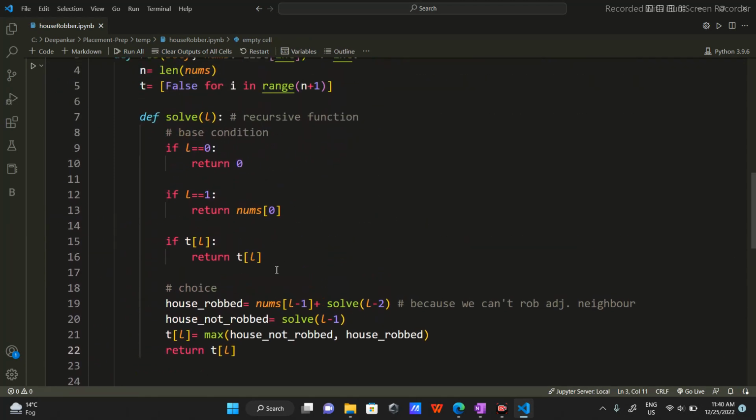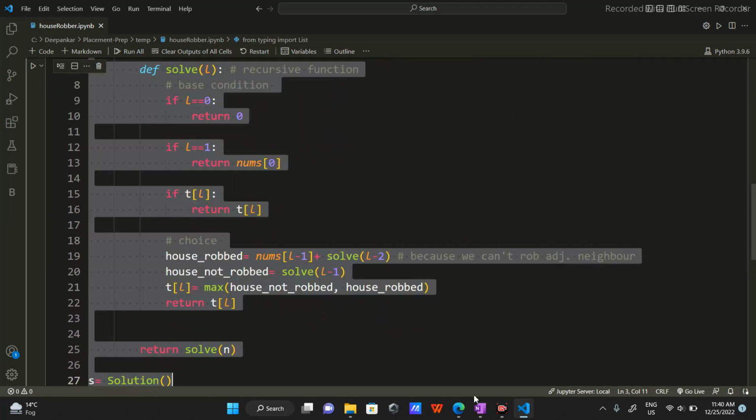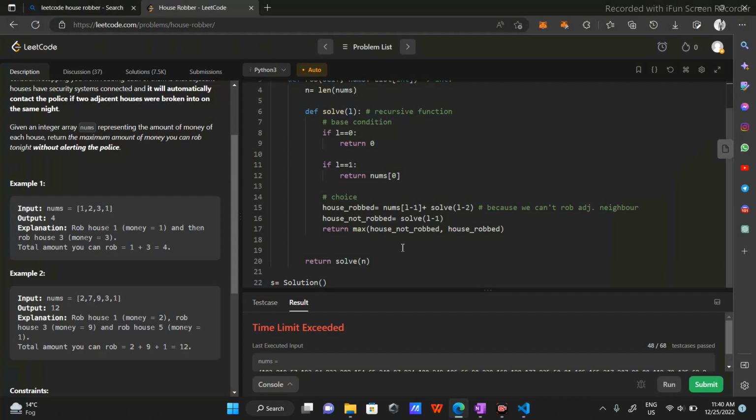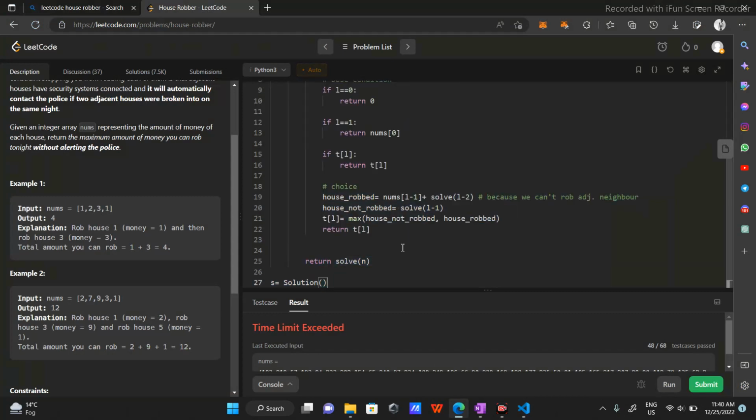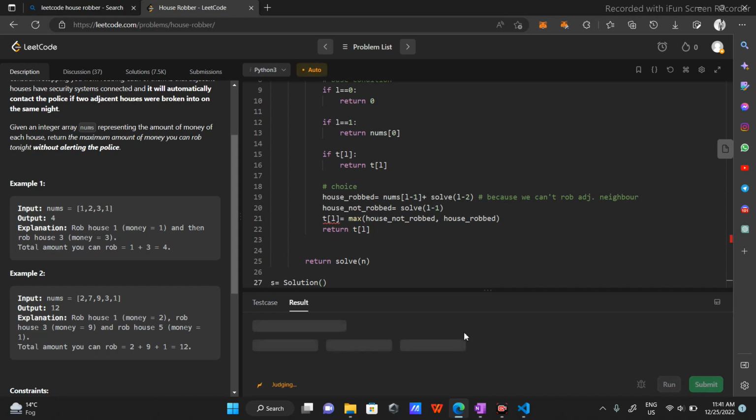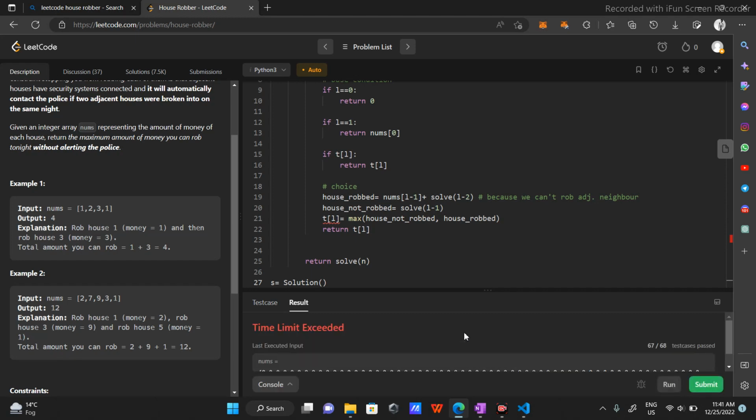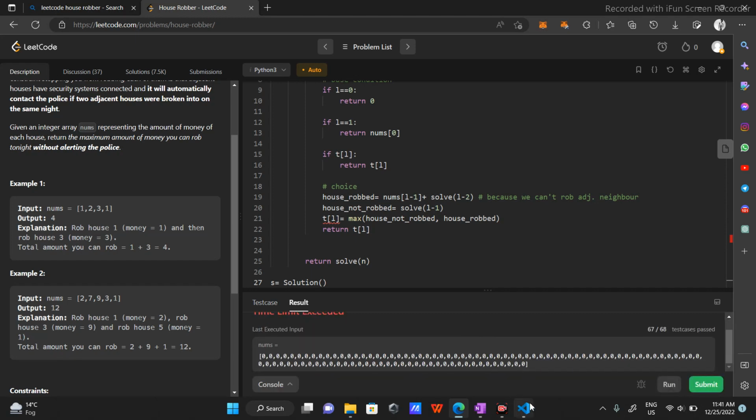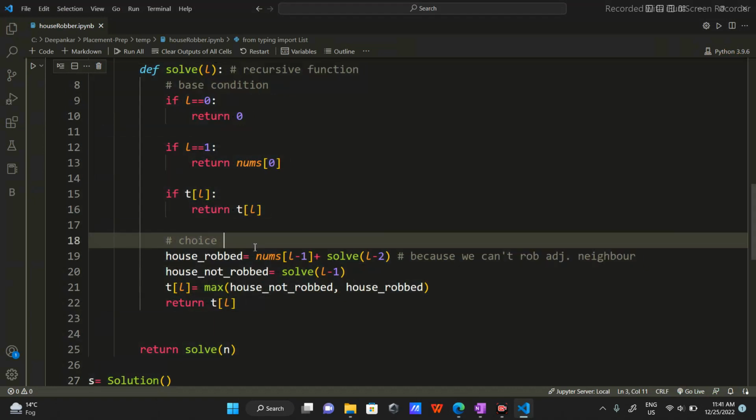And let's just copy it. Okay, and let's try running submit. Okay, we are getting time limit exceeded again. I know why it happened.